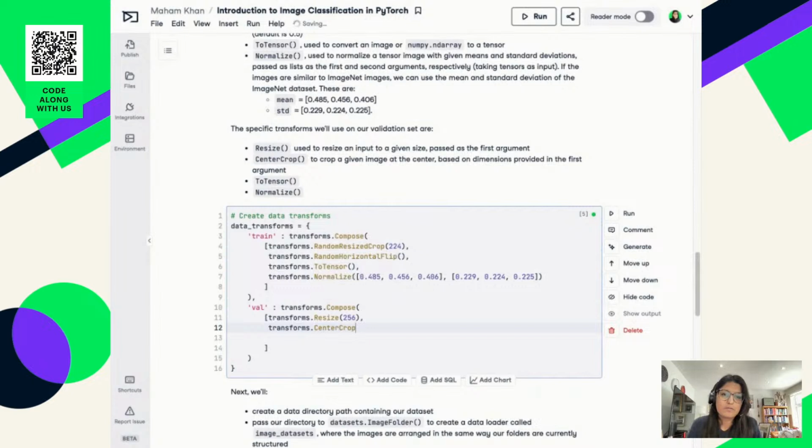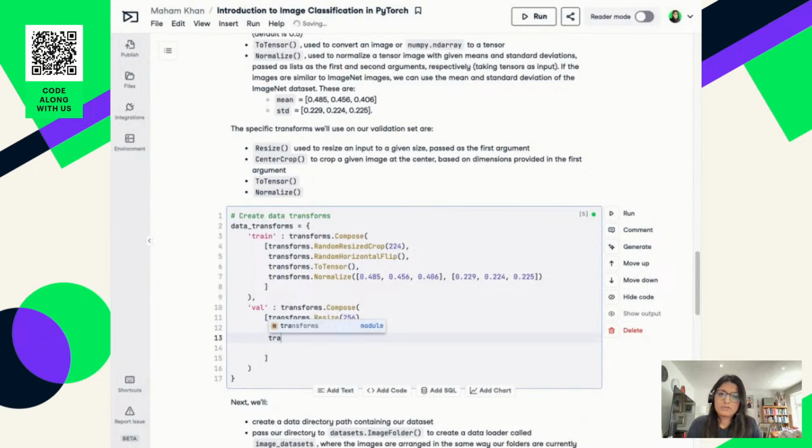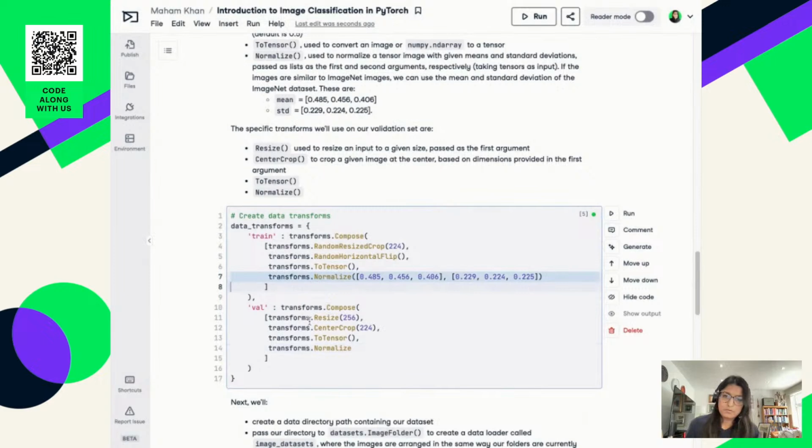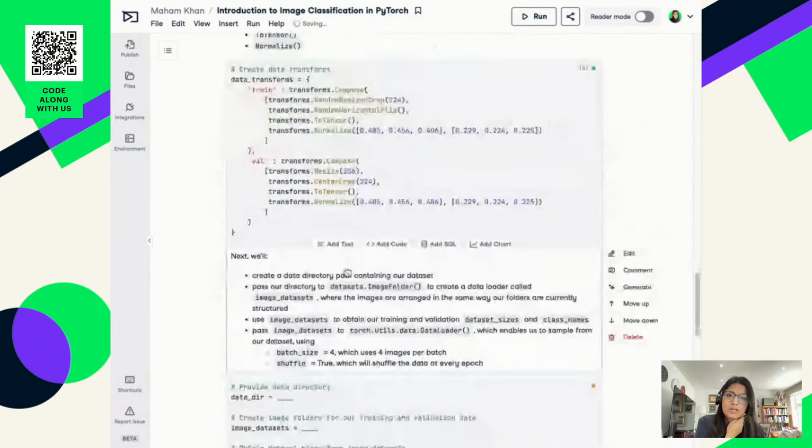Then we're going to do a transforms.toTensor, same as what we did with the training set. And then we're going to do transforms.normalize, same values as before. So I'm just going to copy those over from here. All right, we're going to run this. This is our data transform.